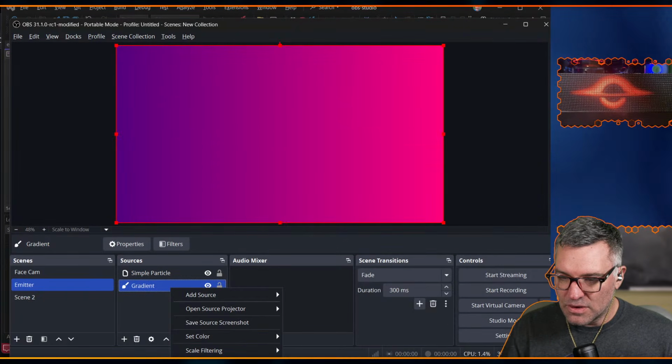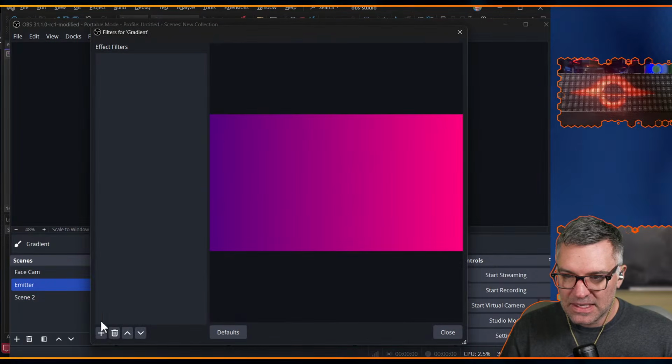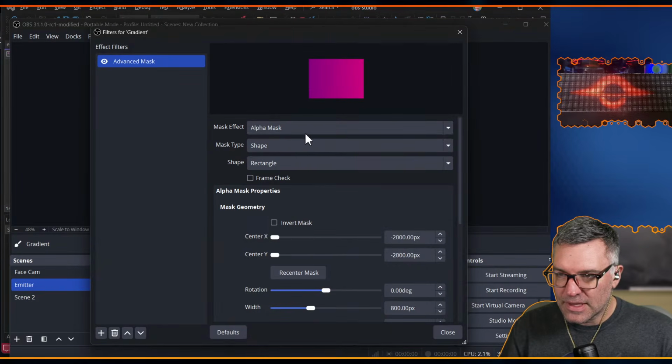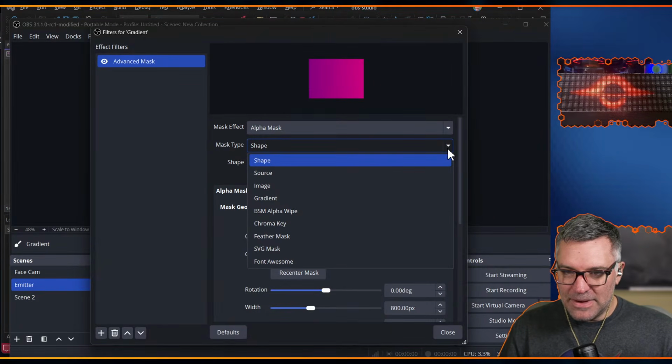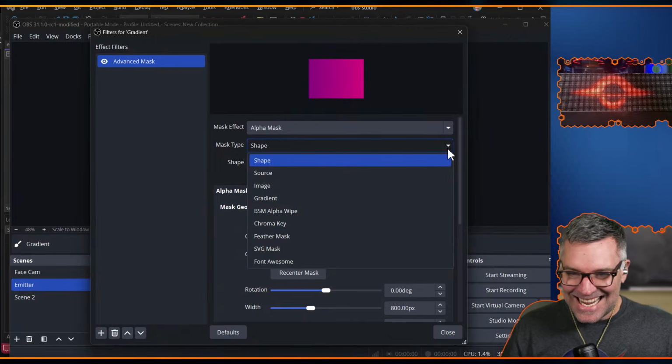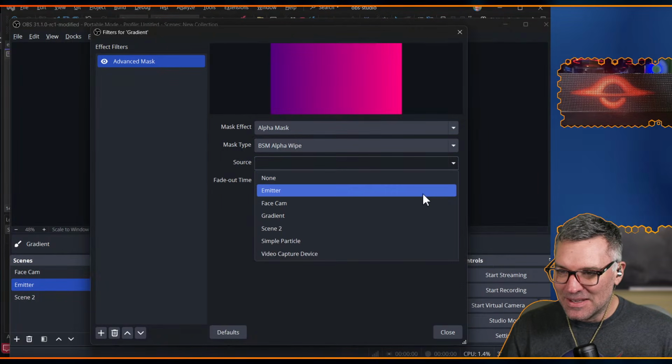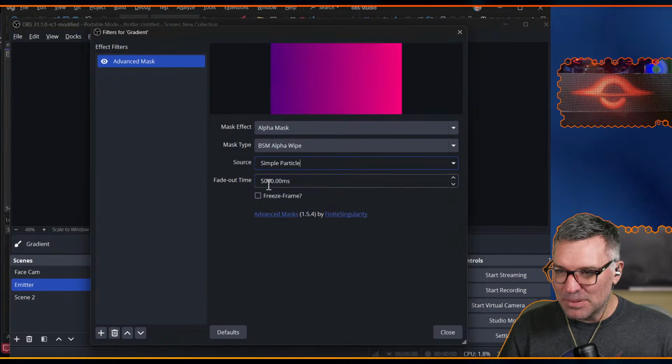Then we're going to go to filters here. And we're gonna, really? Glad I'm not the only one who struggles to figure out plugin settings. Yeah, I haven't played around with the Boom So Much mask in a while. Okay, so we're gonna use simple particle.